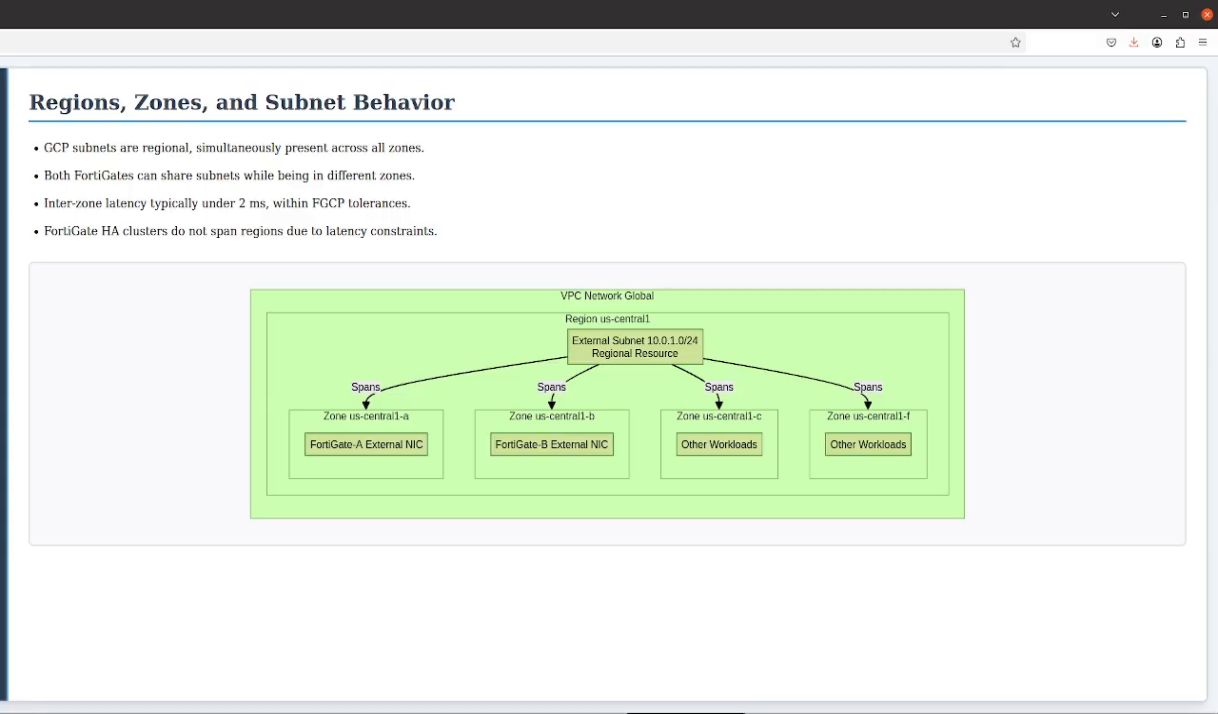For designs that need multi-region resilience, you deploy separate Fortigate clusters in each region and use mechanisms like Cloud DNS, global load balancers, or client-side routing to distribute traffic across regions. A single Fortigate high availability cluster does not span regions because FGCP heartbeat tolerances are tight enough that inter-region latency would cause instability. One more consideration.